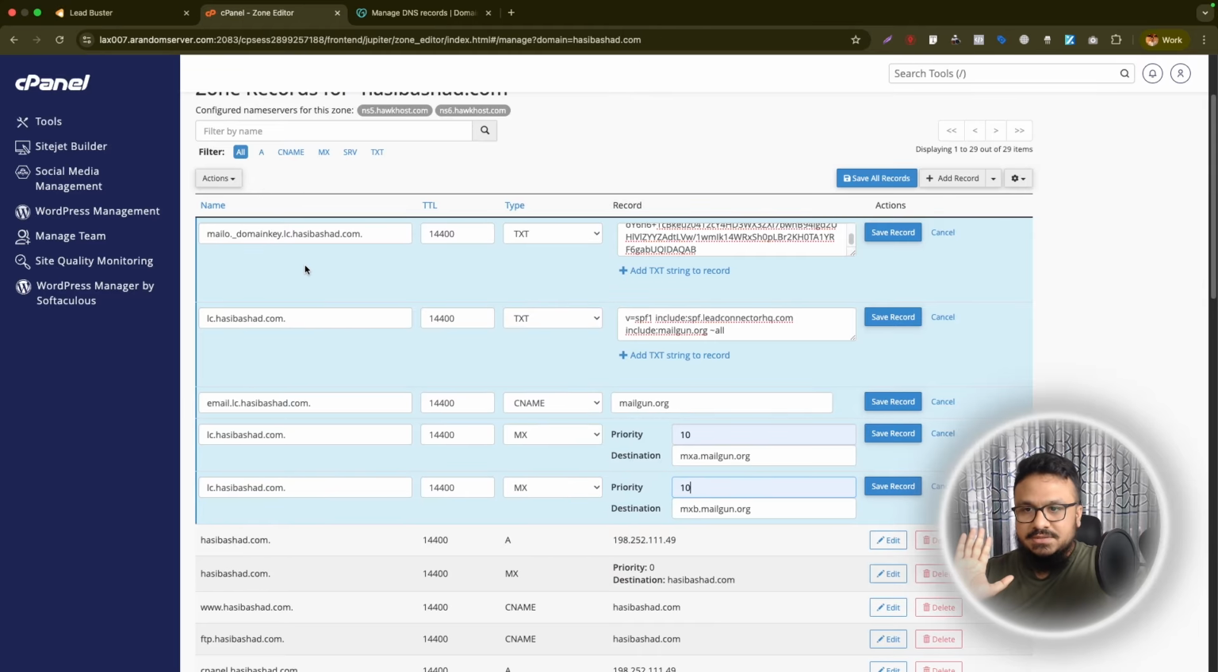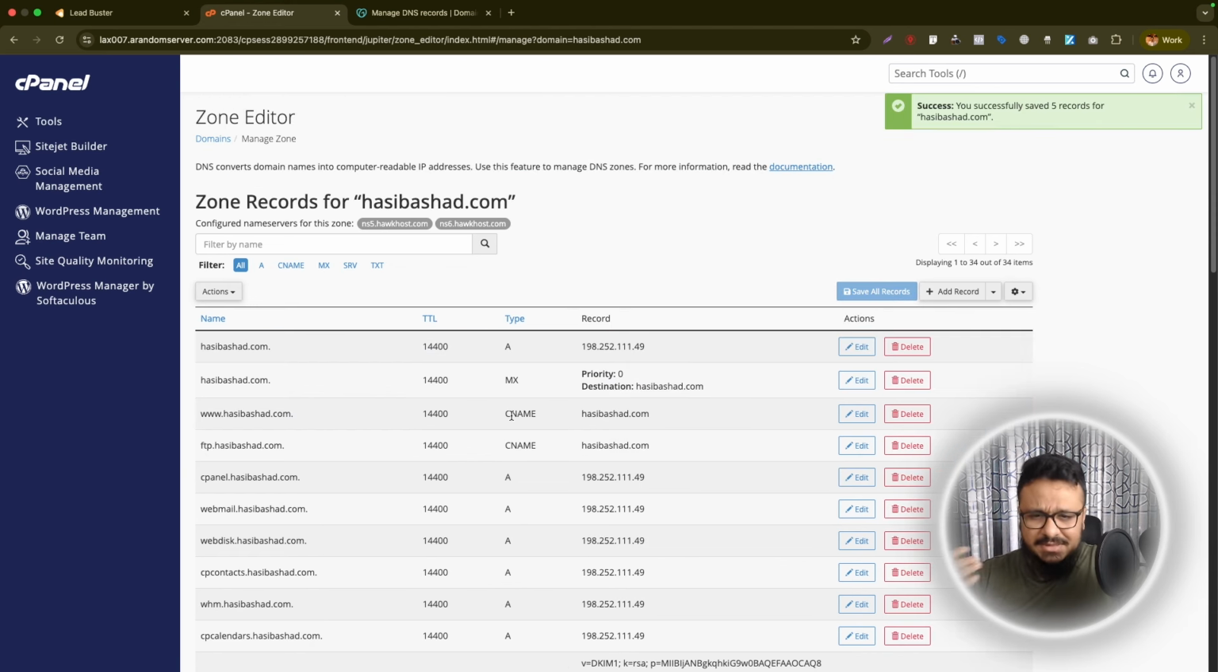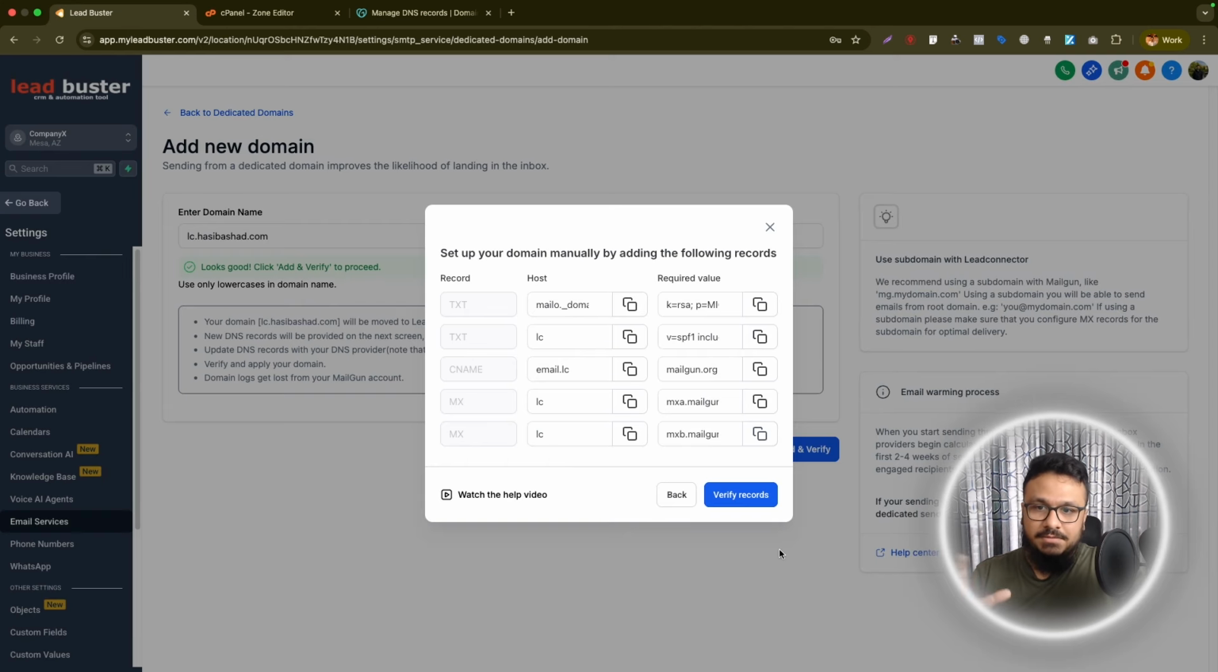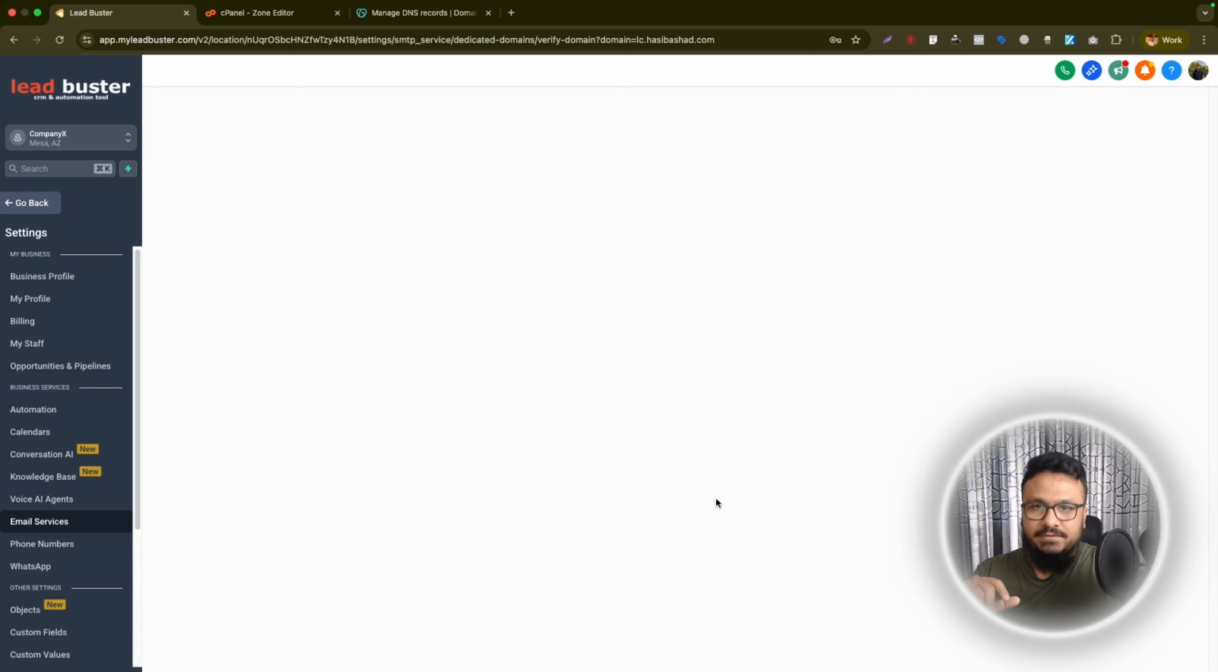So once we're done setting up 5 different records, 1, 2, 3, 4, 5, we will just hit save all records, and it can be different for your hosting provider or domain provider. It's pretty similar in terms of setting it up. The layout or the UI may be different. Once that's done, we will wait for a few minutes, and it may take up to half an hour to update here because it's a domain thing and it needs to propagate worldwide. So once it's done propagating, we will just come over here and hit verify records.